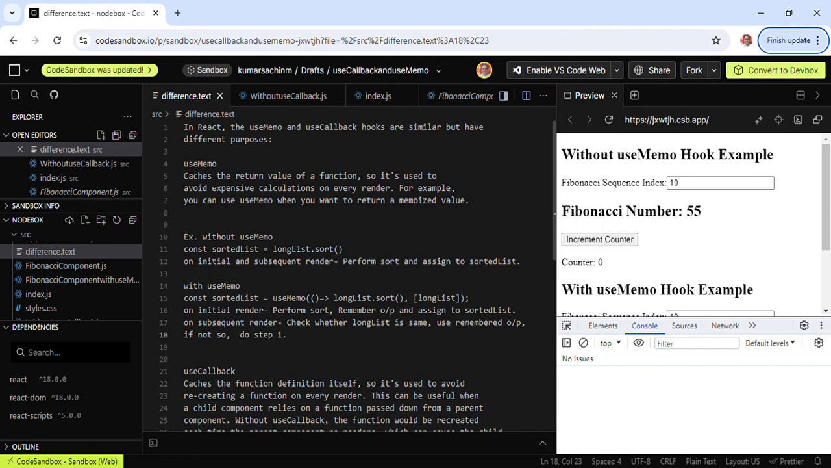useMemo caches the returned value of a function, so it is used to avoid expensive calculation on every render. For example, you can use useMemo when you want to return a memoized value.